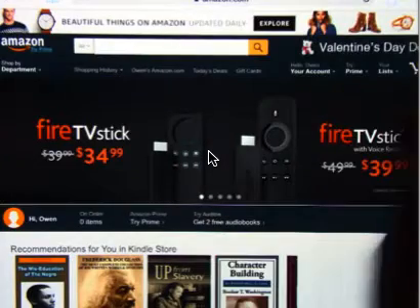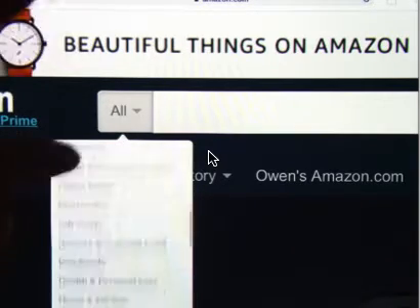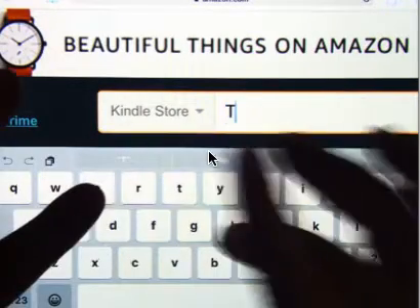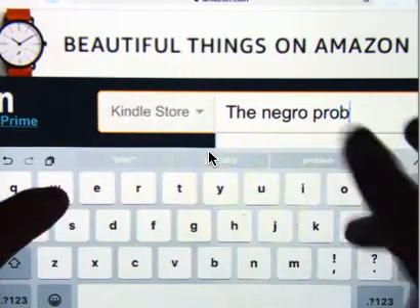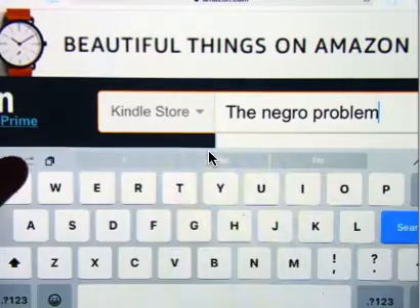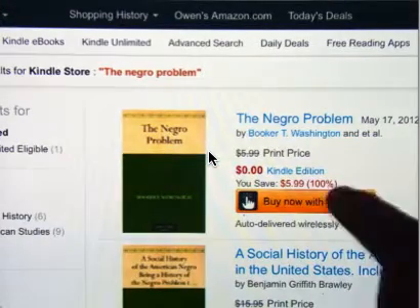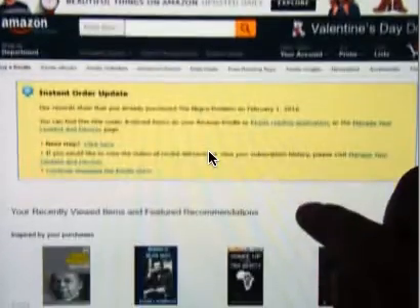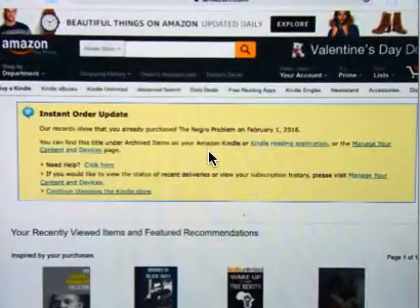And what you're going to do is come over here to the search button up here, All. And I need you to choose the Kindle Store. Alright, and we're going to search the book that we're going to use for the project. Alright, and so this one with the green cover, that's the book that we're going to use. So buy now with one click. And what that's going to do is connect the book to your account. And then the next step is to connect your account to your device.